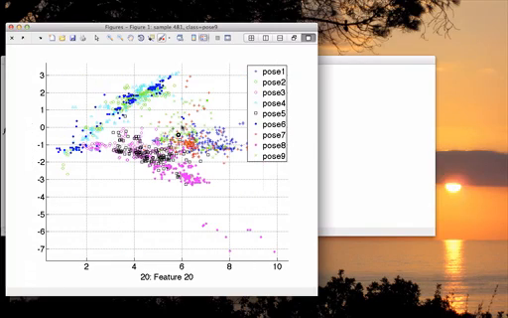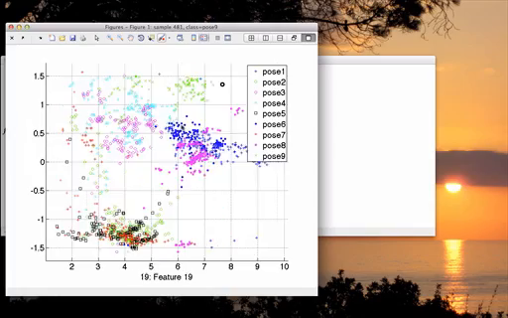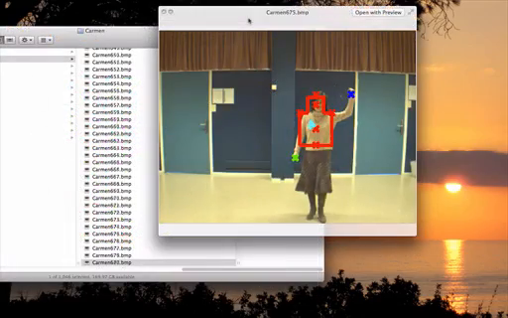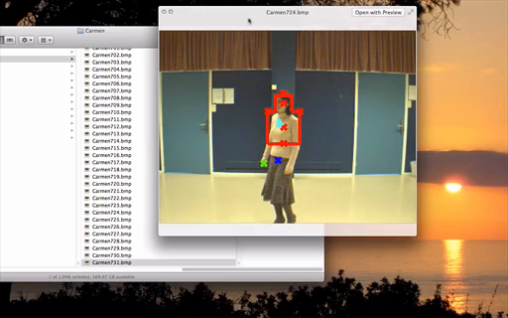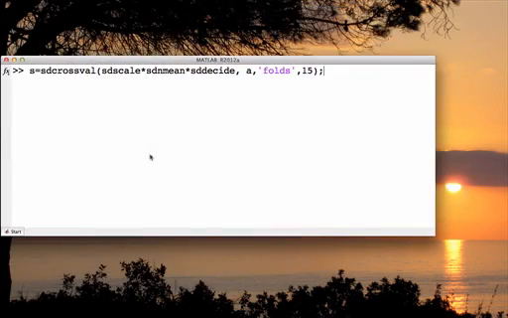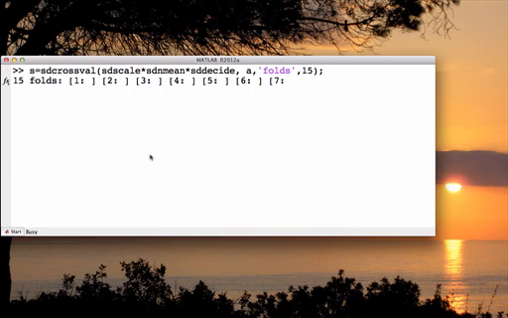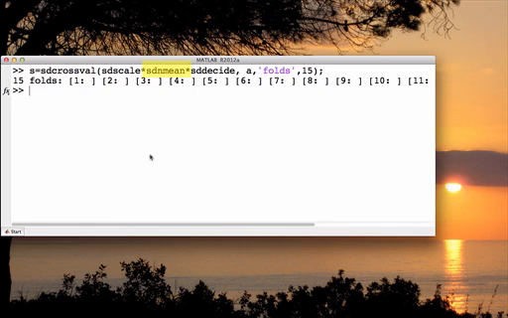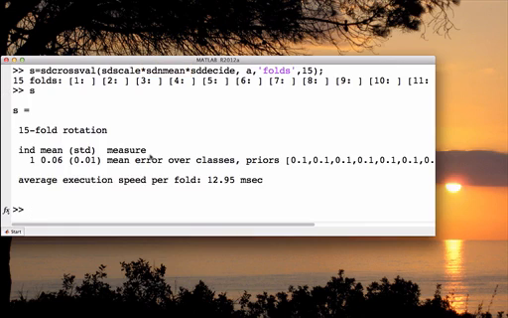Let's take an example of human pose recognition. Our goal is to classify 9 different body poses. The set contains data from video sequences of 15 persons. We perform a 15-fold cross-validation to compare different classifiers. Let's start with a simple nearest mean classifier. The mean error is 6%.